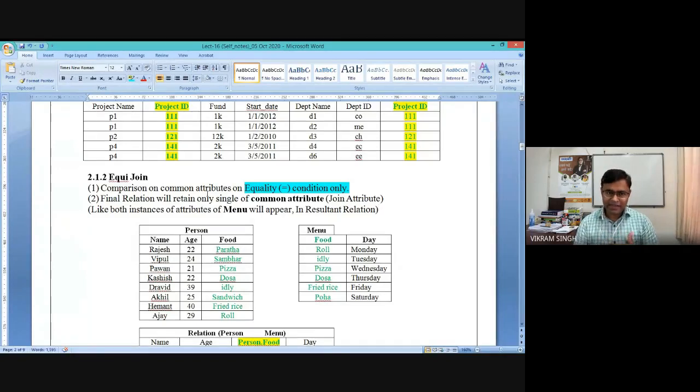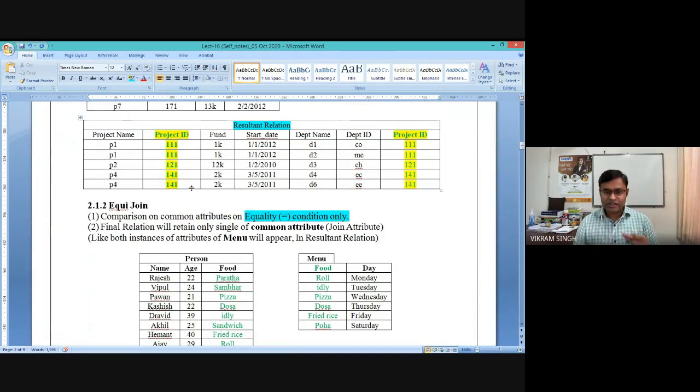So if we say it is improved, it means the first thing, it will retain only one instance of the join attribute. Like in the previous case, we have two instances of project ID, but now, because we are using equijoin, only one instance of project ID will appear. That is for sure. That is the first thing. Second improvement, equijoin is strictly designed for the equality operator, equal to, right? So like department number equals department, something like that.